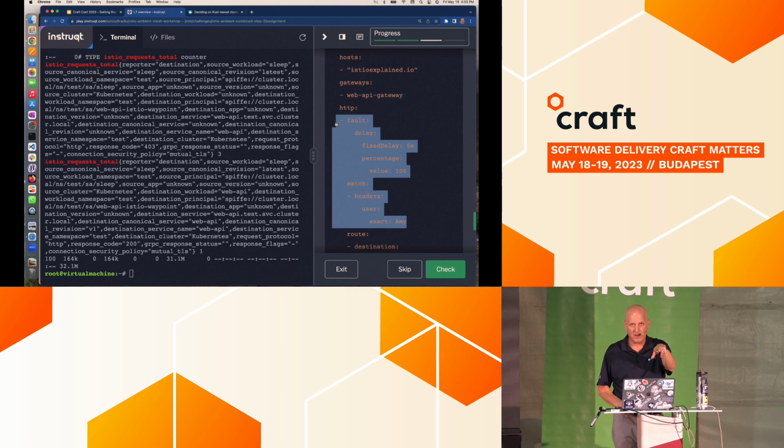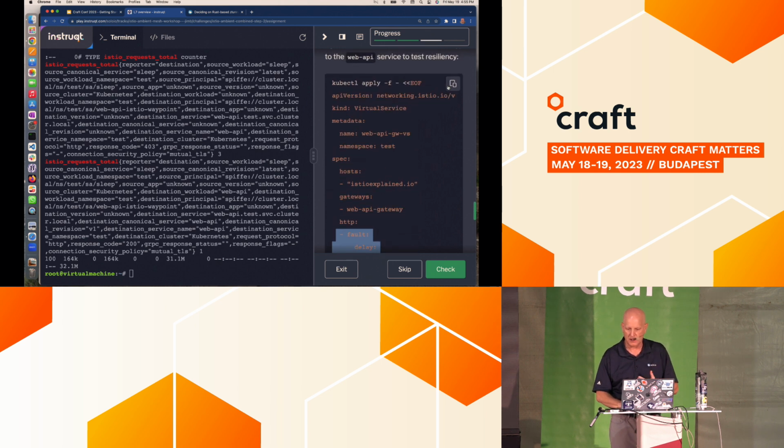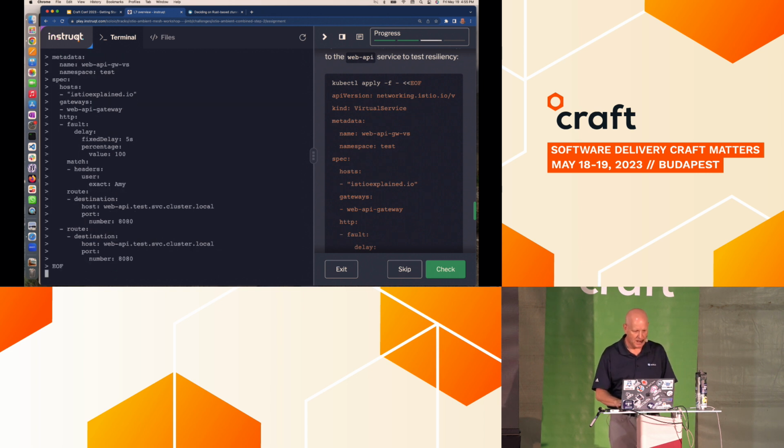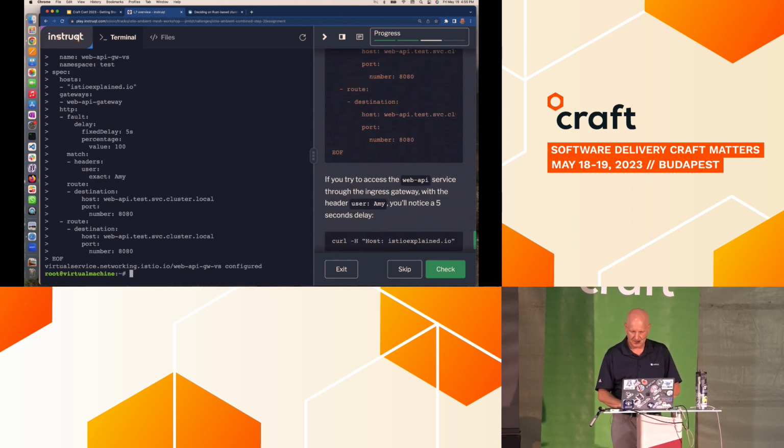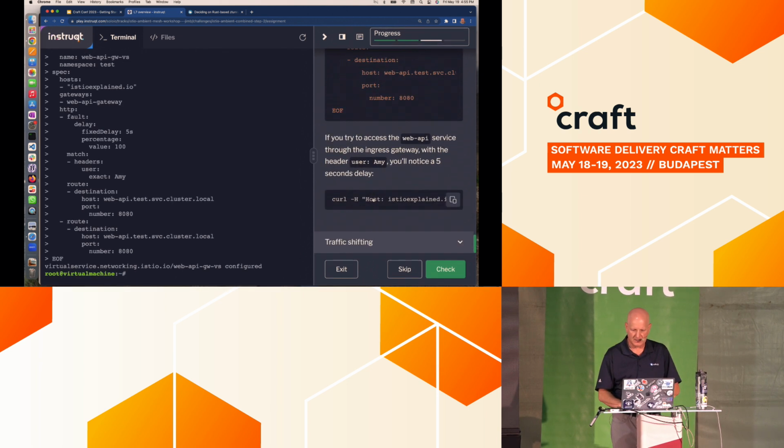That's going to be applied at the waypoint layer, although, again, at this point that's really just an implementation detail. I'm not obviously controlling that directly. The Istio control plane is doing that on my behalf. So we'll apply that policy, and then let's go down here and test this out.